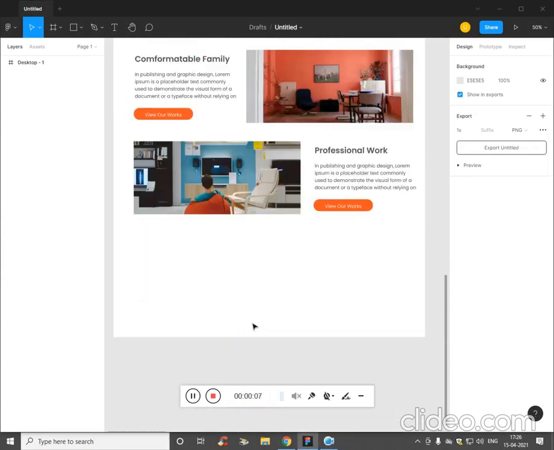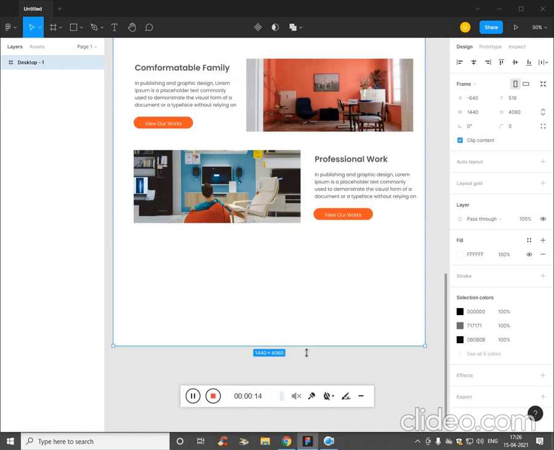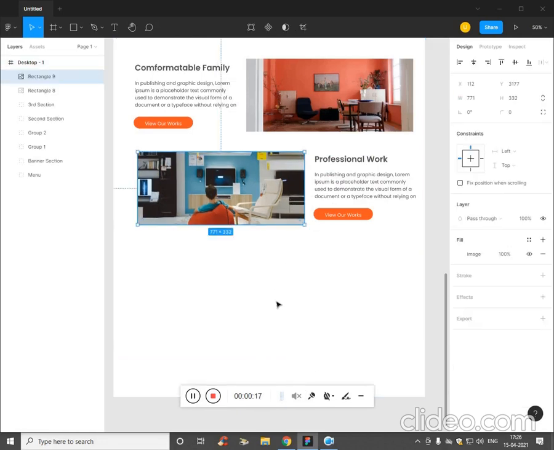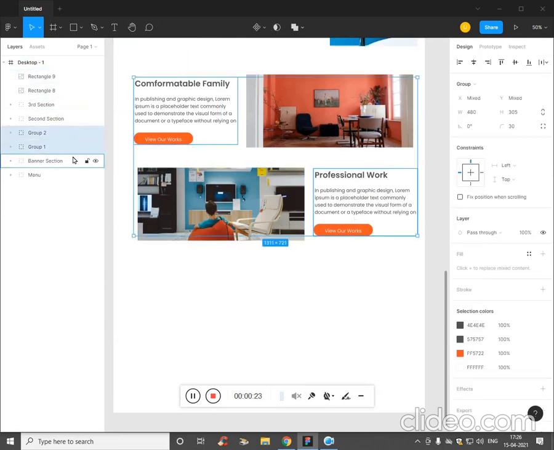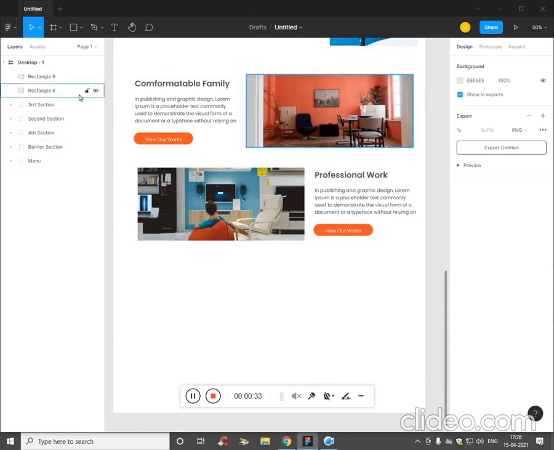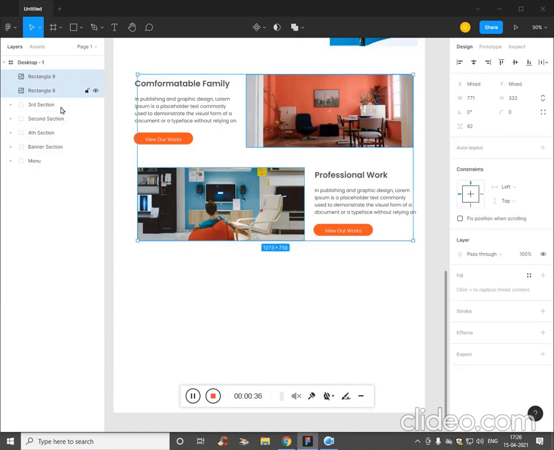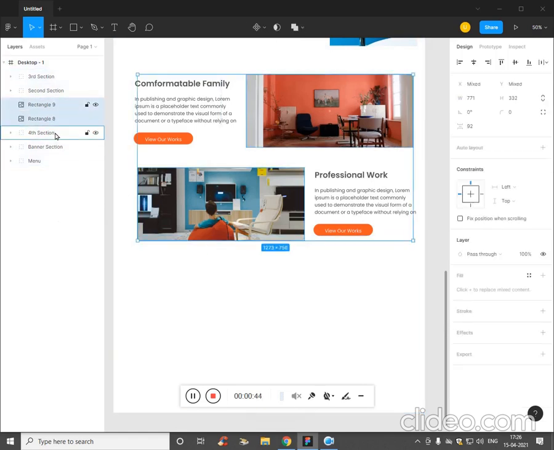And now we are going to make our gallery section. Zoom out a bit, click on the desktop. Okay, now let's name this into a group, Control G, and call it as, I think it's fourth section. Cut it and paste it inside fourth section. Well, that's cool. Drag it in.